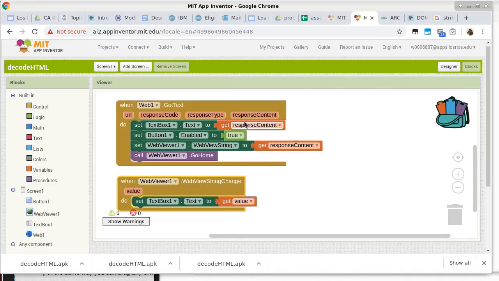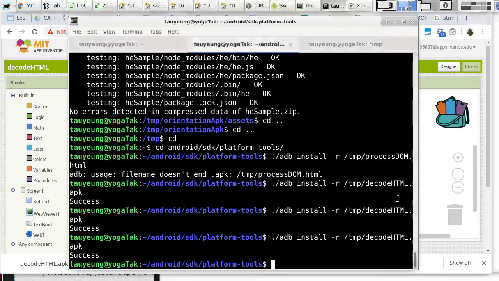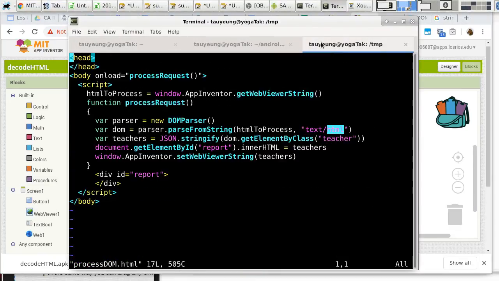So the second, so we know response content is good. And we set the text box. We also set the web view string. And then we trigger go home. So at that point, the JavaScript should get control. So now the bug is probably in JavaScript itself, which is here. All right, so now we look at this code and see if we can find a problem.